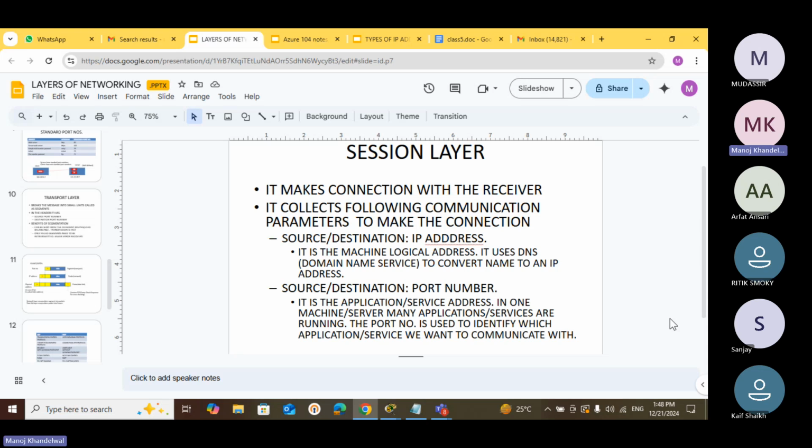So that's why they have defined some standard port numbers for standard services. Every service has been given a standard port number. Remember that. Is this clear to everyone now? Why is this so?